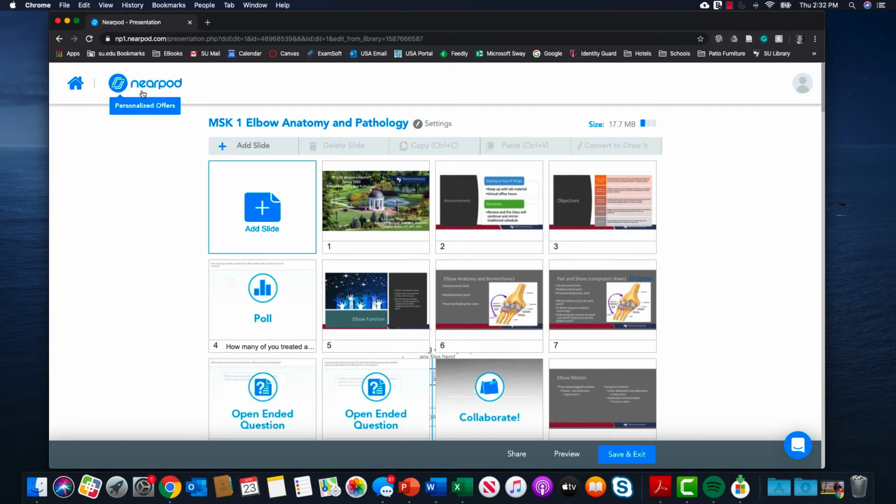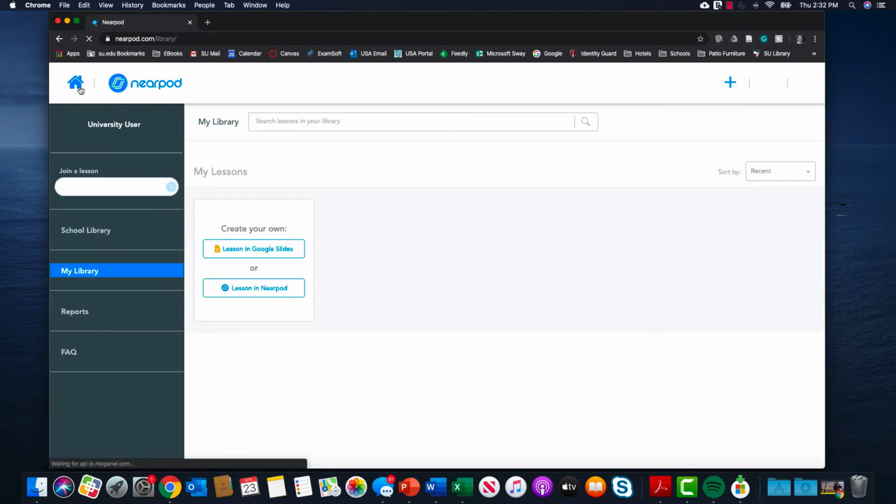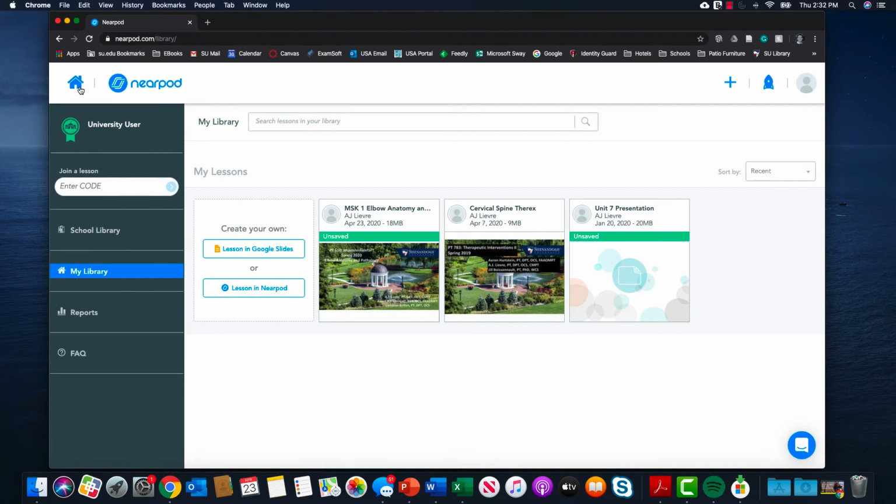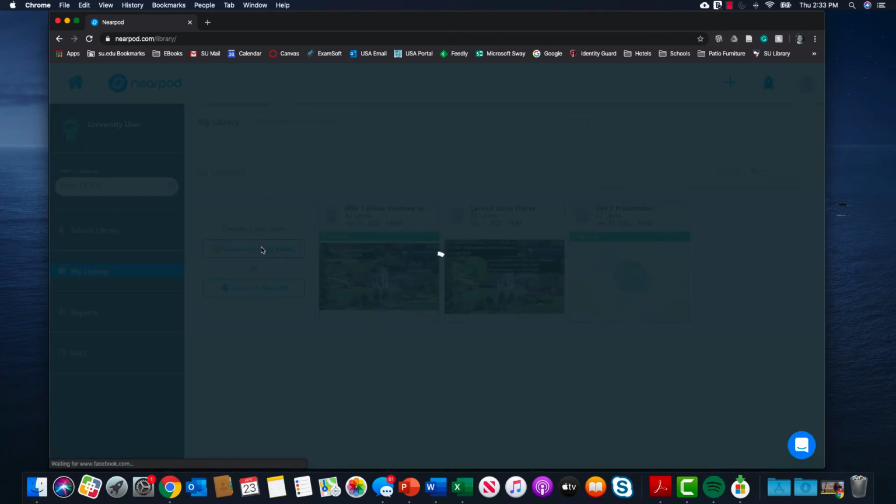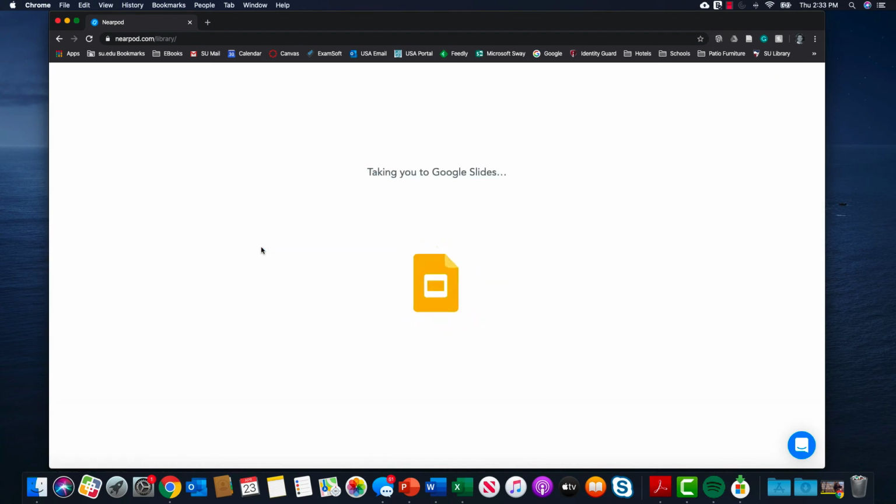Okay, so let me go back to my library, and now I'll show you what it would look like if you did it in Google Slides, those of you who like to utilize Google Slides. So what I'm going to do is create a lesson in Google Slides. I'll click on this, and it's going to take me to Google Slides.